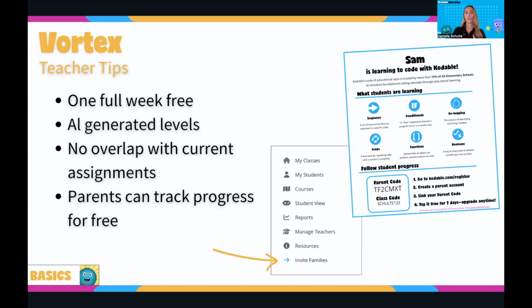They can get that 1 week free. You can recommend they go home and focus on Vortex, see how many levels they can complete in Vortex, and there will be no overlap with anything you want to assign in class. If parents don't want to continue paying for an at-home account, just linking the code that you send home will actually allow them to keep their account for free to view progress, while students can't continue to play at home. They'll still be able to see things that their students create and where they're at while they're working with you in school.